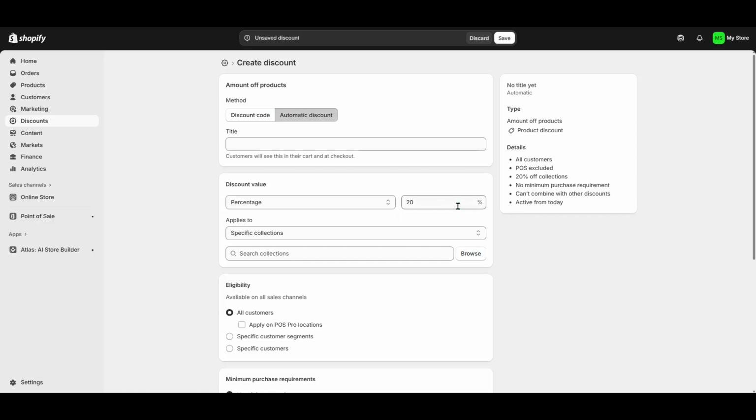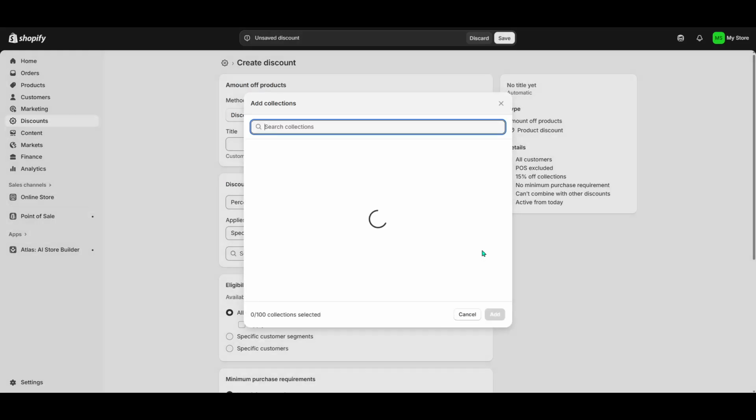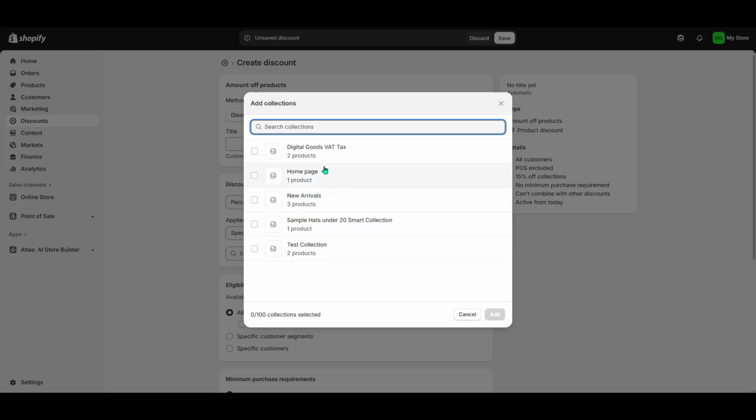Now, you'll need to fill in the essential details of your discount. Start by giving your discount a unique and descriptive title, making it easy for you to identify in the future. Next, specify the discount value. This could be a percentage or a fixed amount depending on what you selected initially. Make sure this value is appealing and competitive, encouraging your shoppers to add products to their cart.